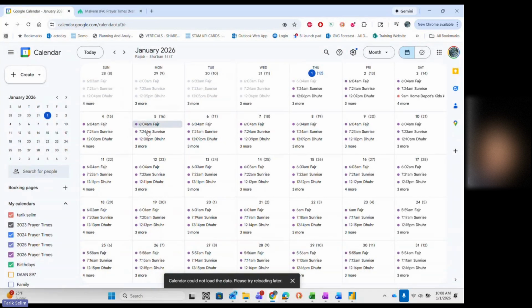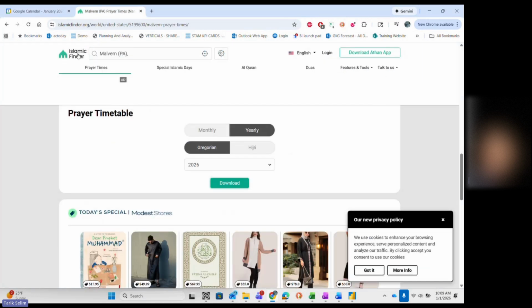This is an example where every prayer time will be on your calendar automatically for the whole year. This way you can have the prayer times on your phone without needing to download an app and have ads pop up.